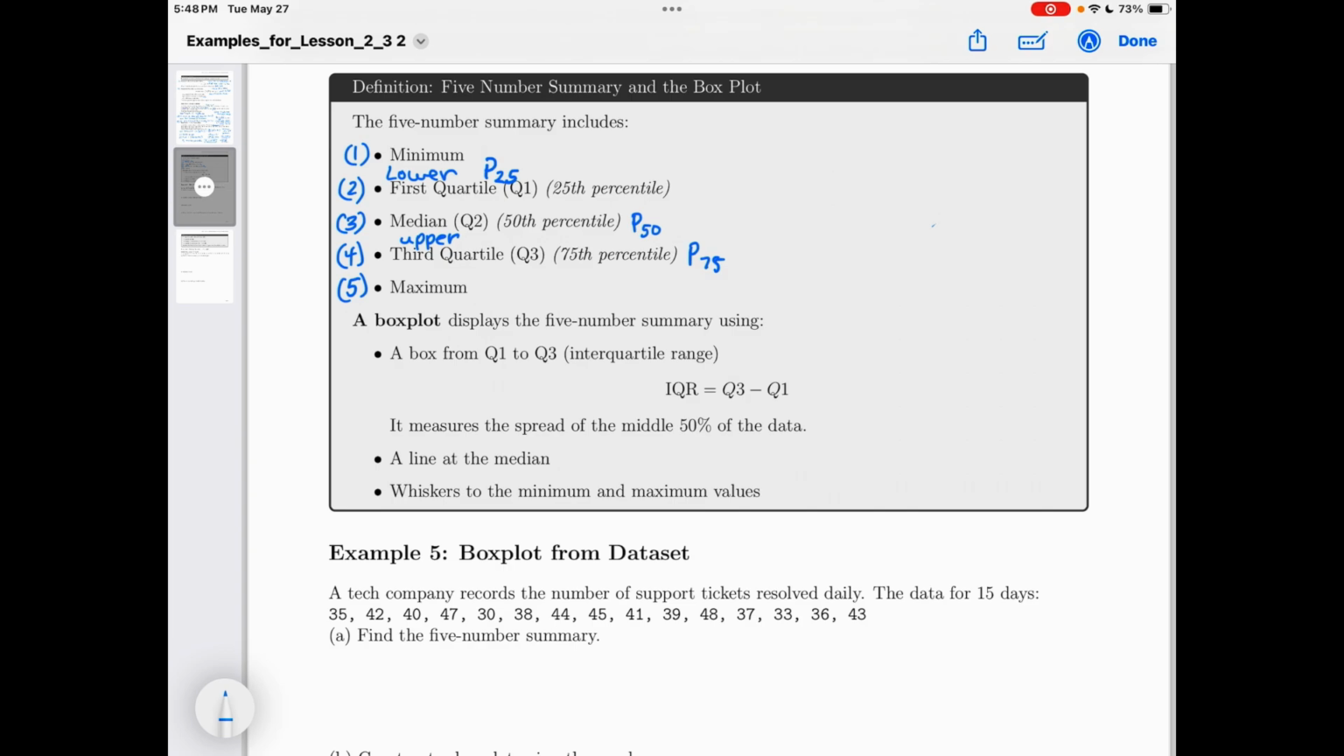So we have in the 5-number summary, the minimum and the maximum value. These 3 values here are called the quartiles because these are the percentiles that break up the data into 4 parts, right? The 25th percentile, then the 50th percentile, then the 75th percentile, and then all of the data, the 100th percentile. So that's why these are called the quartiles. So think of them as the quarters of the data.